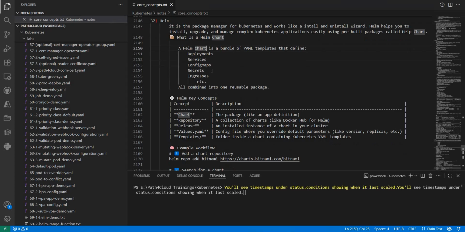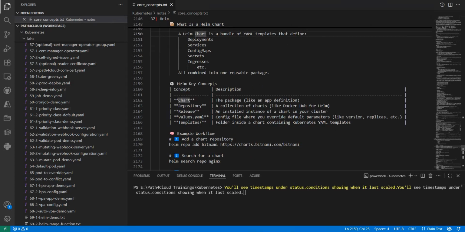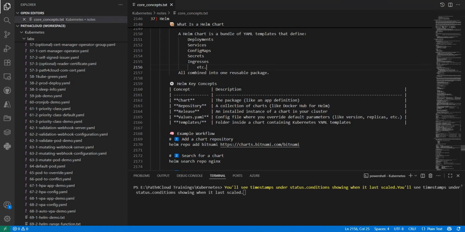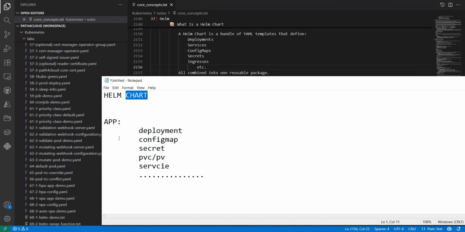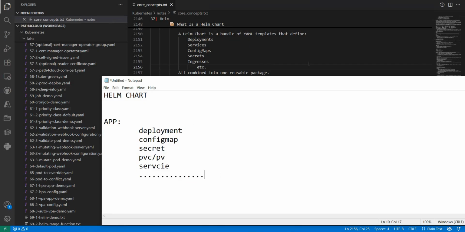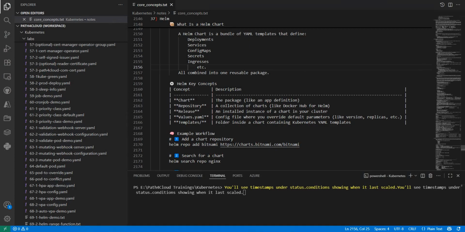Okay, so there are a few concepts for Helm chart, and those are most important to understand, right? The first thing is the chart. What is a chart? A chart is nothing but the package, like an app definition. It bundles all these files, and that we call a chart. I will show you how you can create your own chart, and if you want to bundle your chart, how you can do that as well, so that you can make it available to the public.